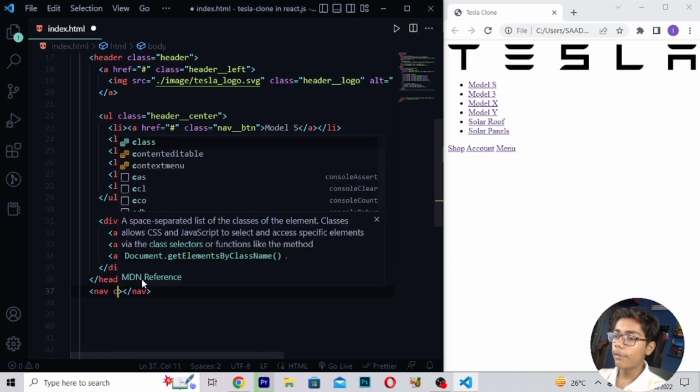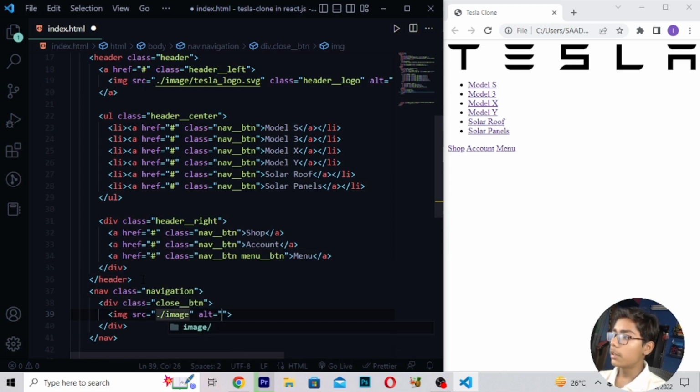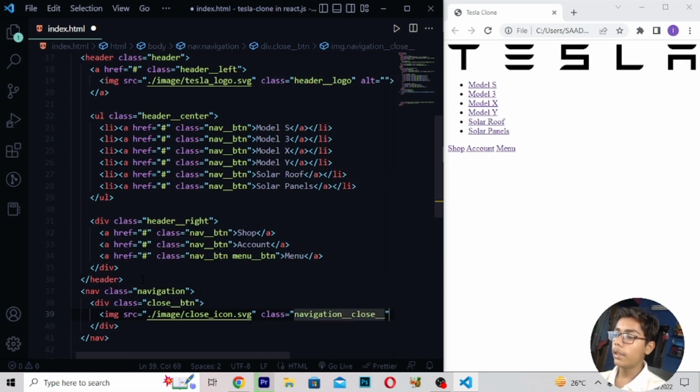Here you have to write nav class navigation, then I will be just writing here div class close btn like this, then right here image dot slash image, then here I will be writing slash close icon dot svg, then right here class navigation, and then here I will be writing underscore close, then here I will be writing btn.